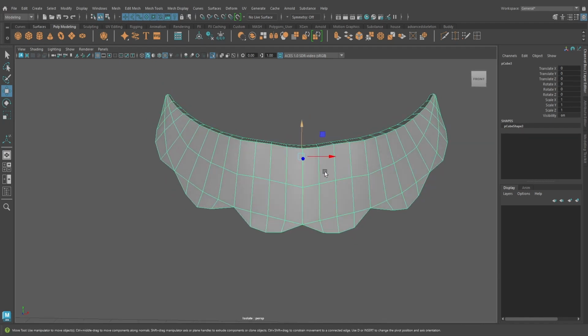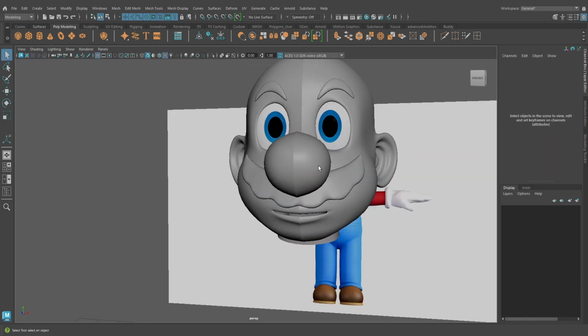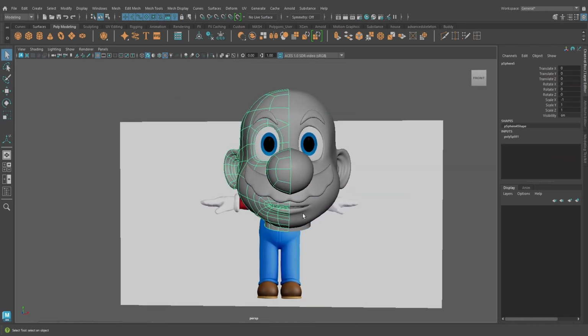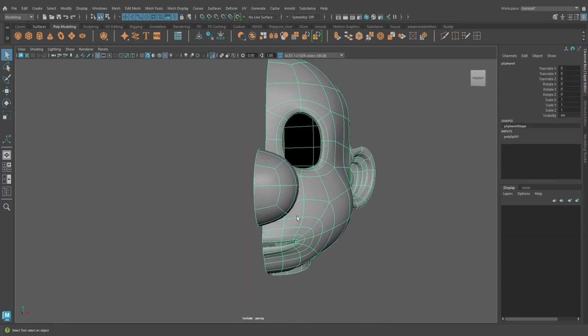And let's hit Control 1 again to bring back Mario's head. Let's do the same thing to Mario's head. Let's select the right side and delete it. Let's select the left side and hit Control 1 to isolate it.